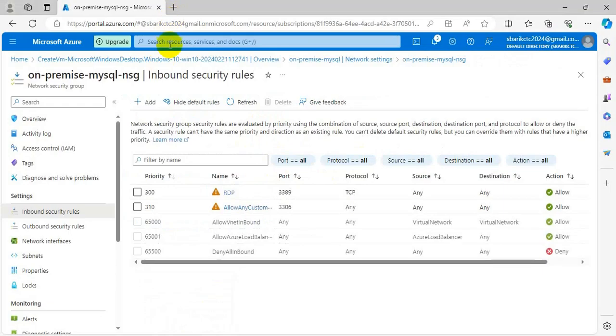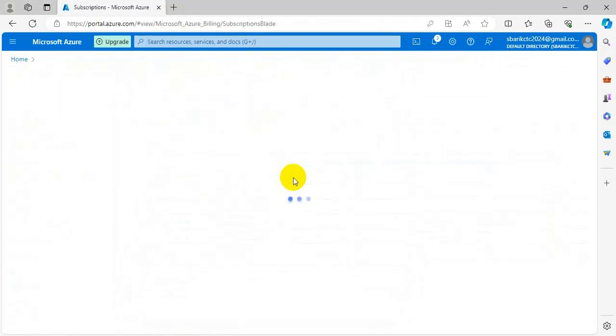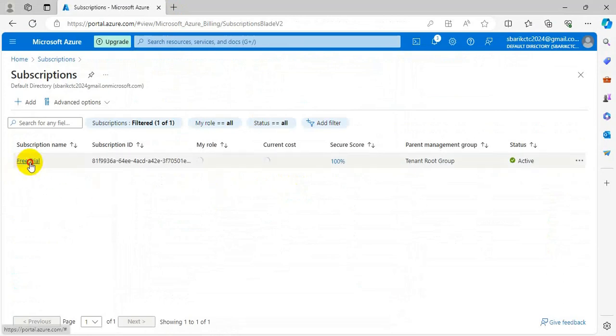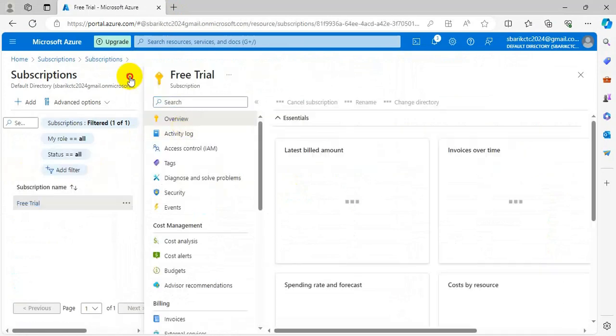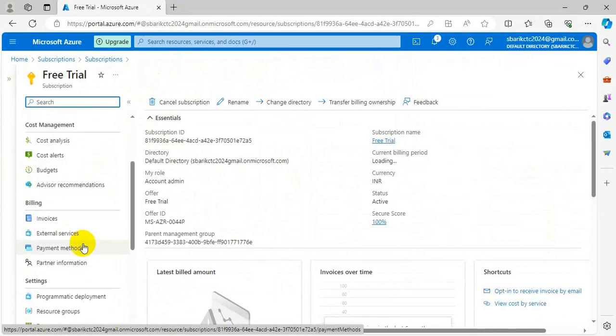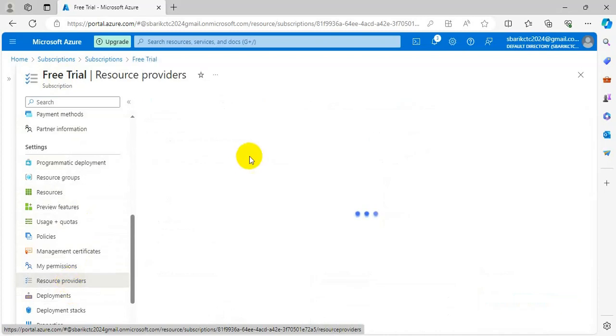So before we deploy any resource under any subscription, make sure the API related to the service is enabled. Like if you want to deploy the data migration service, the data migration service API, I mean the resource provider, should be enabled.